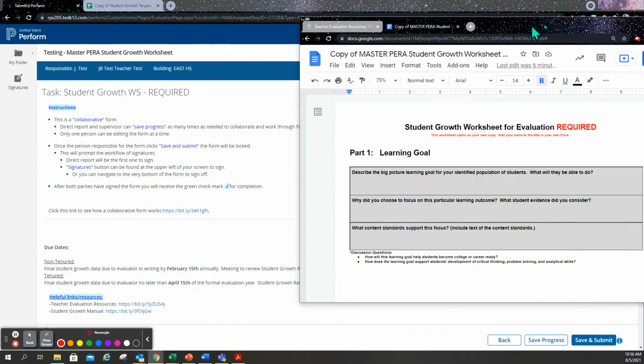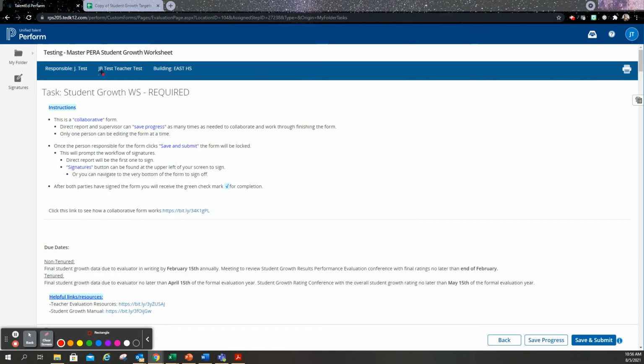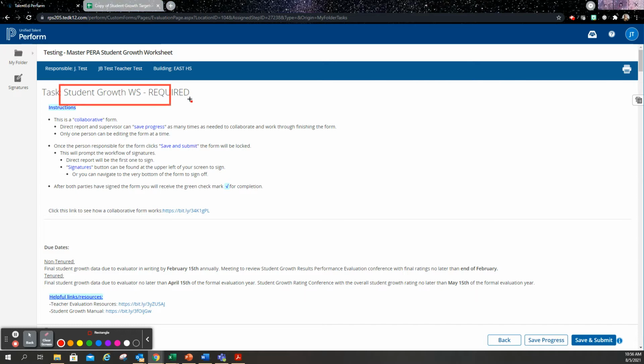Perform platform. So I've already gone ahead and clicked in from the tasks to this particular task, the student growth worksheet. You can see that it is listed as required for me. I'll note that there are some employees for whom this worksheet is not required. So if you are unsure about that, I would visit the staff portal page and click the evaluations tab to learn if that's you or not.